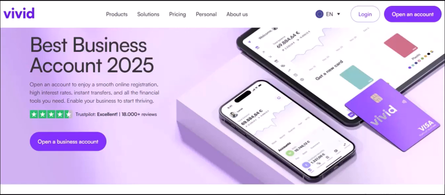Hashtag method 1, the instant bank transfer. This is probably the fastest way to get money into your Vivid account. If you've already got another bank account, this method is for you. First, open up the Vivid app and tap on the money and transfer button. You'll see a few options pop up. The one you want is transfer from my bank account.